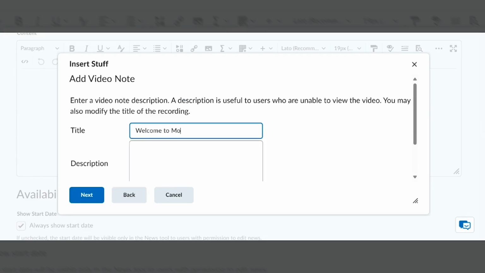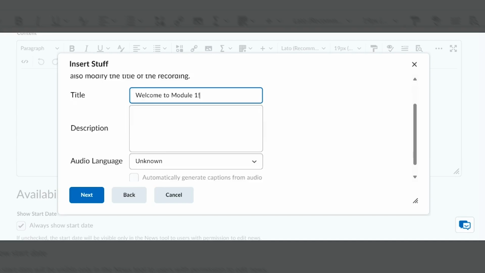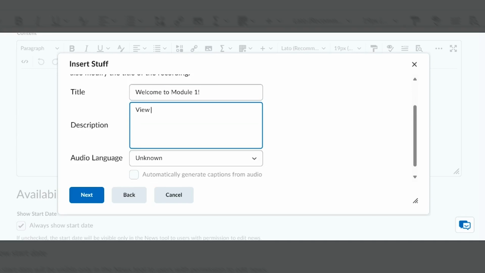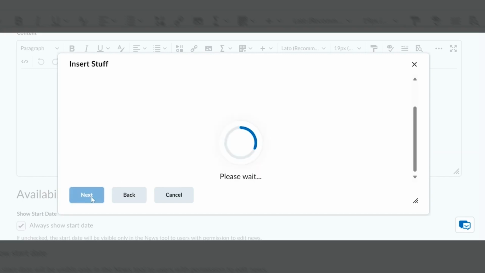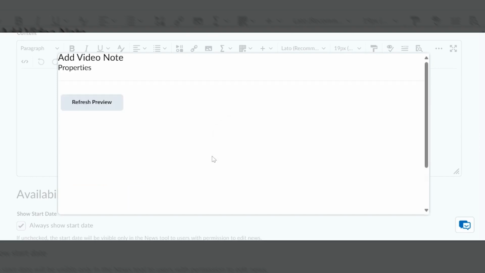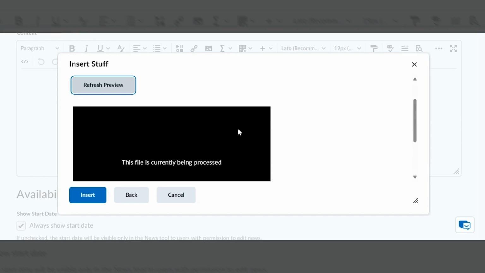A new window will open, allowing you to add a title, description, and select your caption language. For this example, let's title it Welcome to Module 1 and write View this video before beginning Module 1. We'll choose English, United States for the audio language. Check the box for automatically generate captions from audio and hit Next. The file will then process. Depending on its length, this might take a little while, so feel free to take a break.